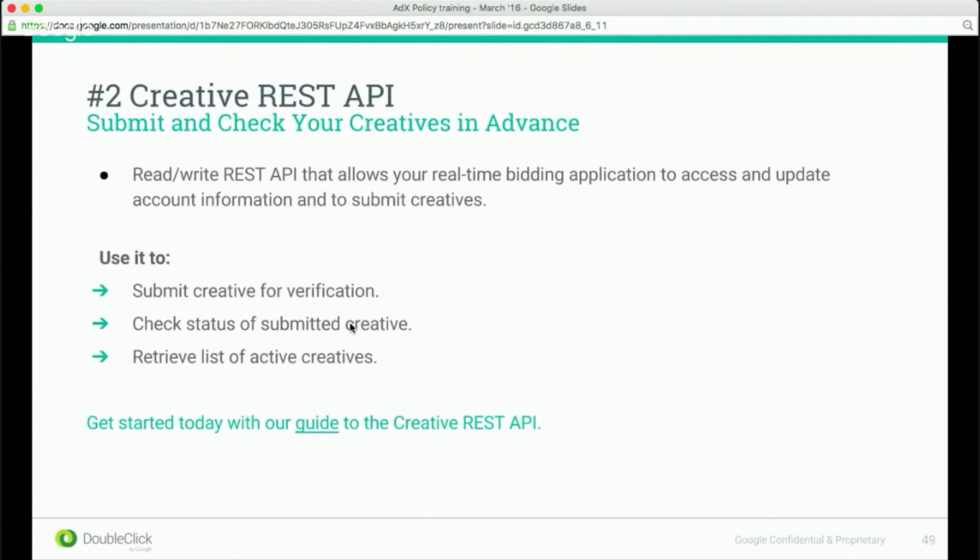And for the resubmitting of the creative, you can use the Creative REST API. So basically this is a read and write REST API that allows your real-time bidding application to access and update information and submit creatives. So basically you can resubmit creatives, check the status of a submitted creative, and then retrieve a list of active creatives as well.